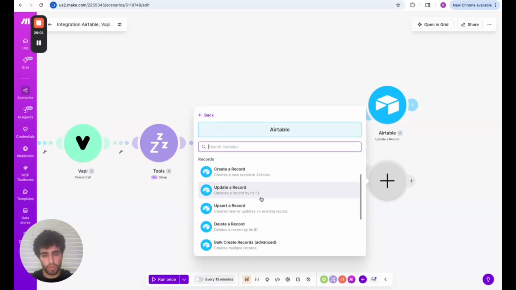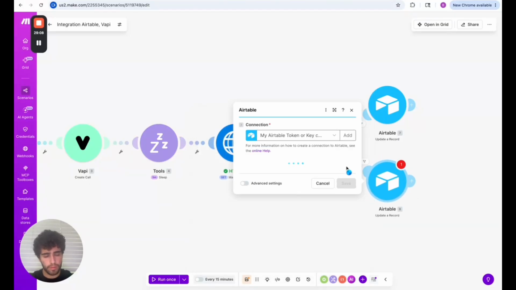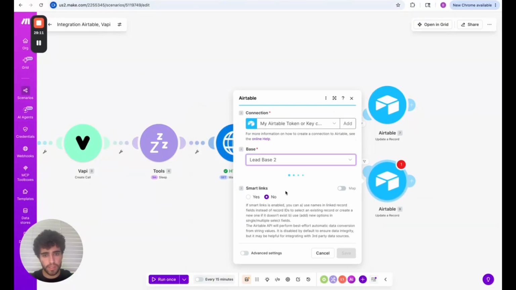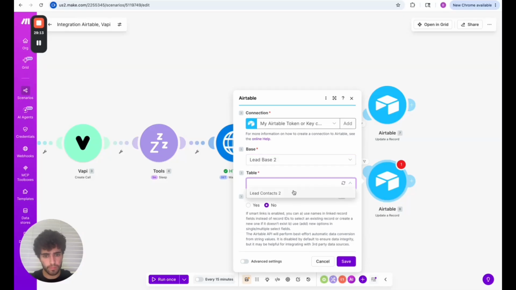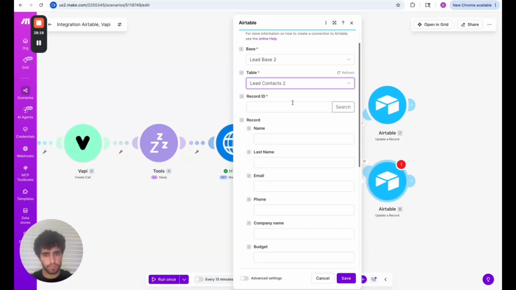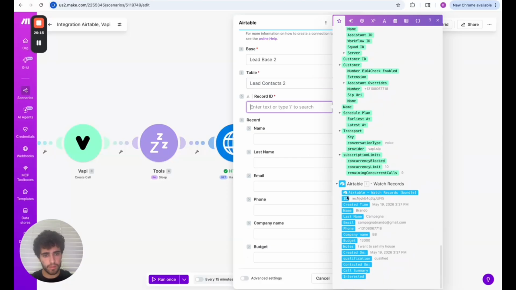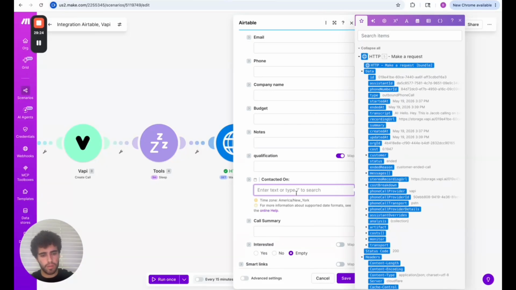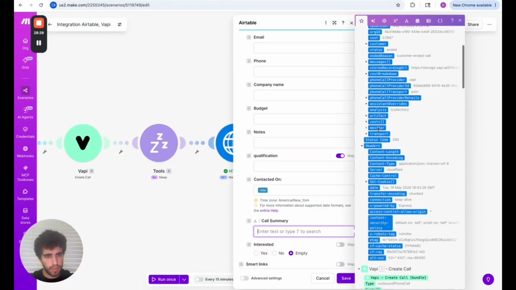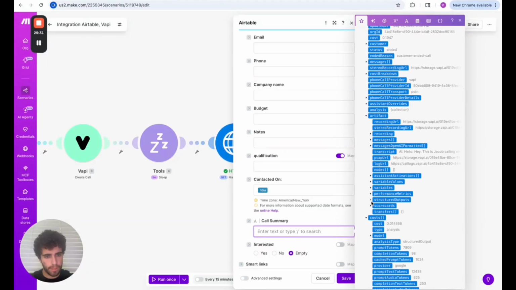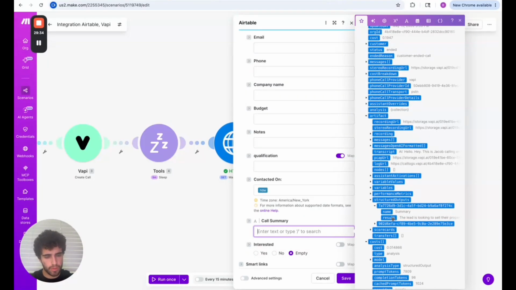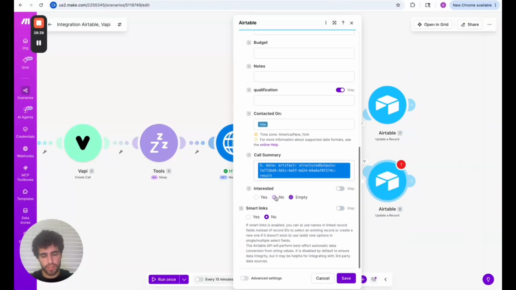Airtable again, because we want to store also all the information even if the call was not successful. Update a record, as always, lead base 2, lead context 2, record ID is always the same. Contacted on is now. Call summary is, as always, the same. So it's this one, result, text. In this case, interested is no.